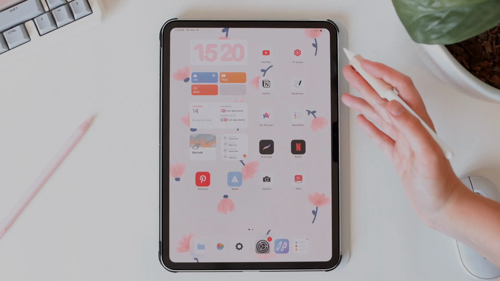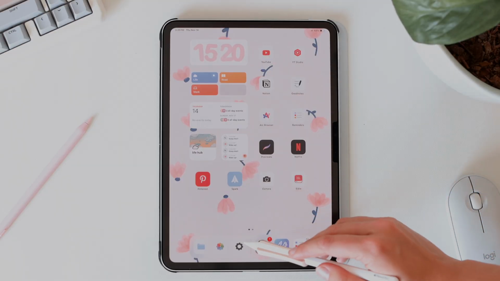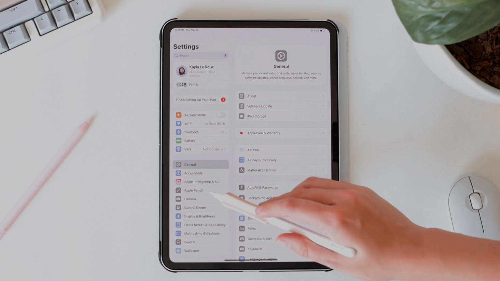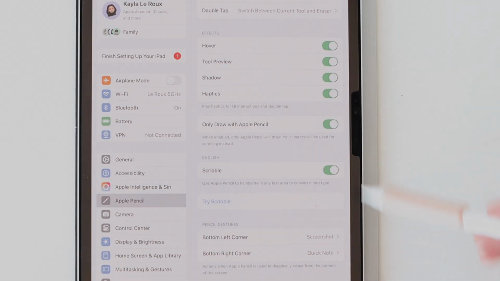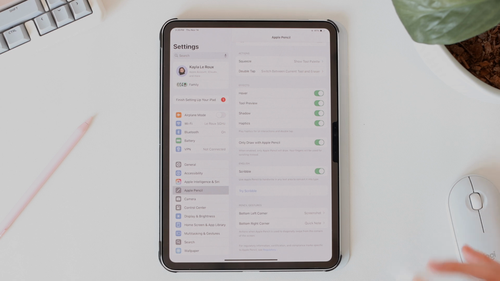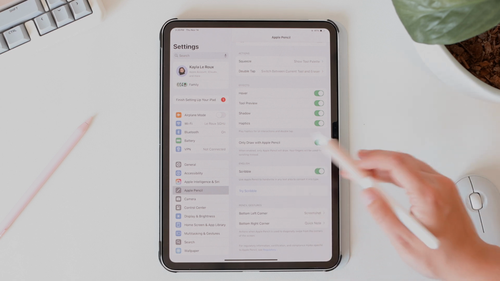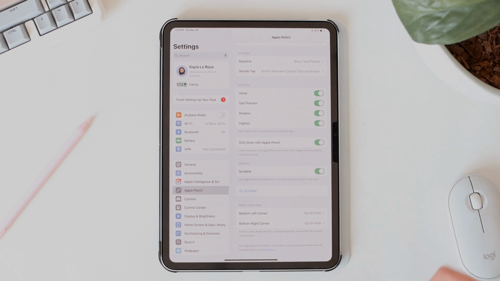If you're planning on using the scribble feature, make sure that when you go into settings and to Apple Pencil, that the scribble feature is turned on. Here you can see it has a little toggle, and you can also do the Try Scribble, which will take you through all the features of scribble and how to erase different things. I highly recommend checking that this is turned on if your scribble isn't working correctly.